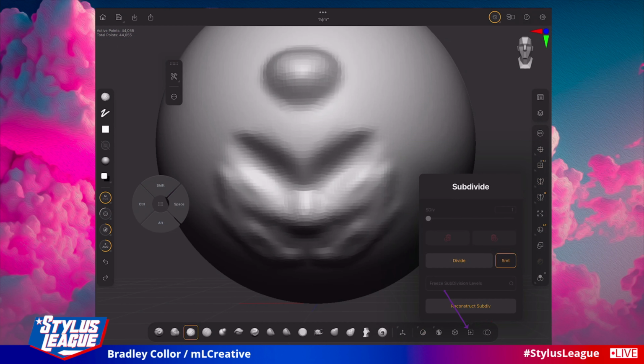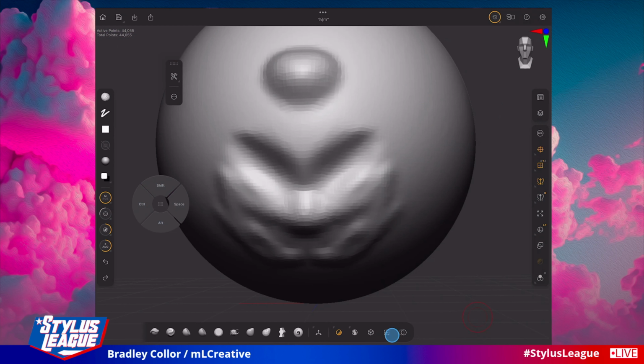Now, you may be asking, well, where can I put my custom brushes? They have that for you as well. You're able to add custom brushes below. And here's how we can start to customize this UI a little bit.